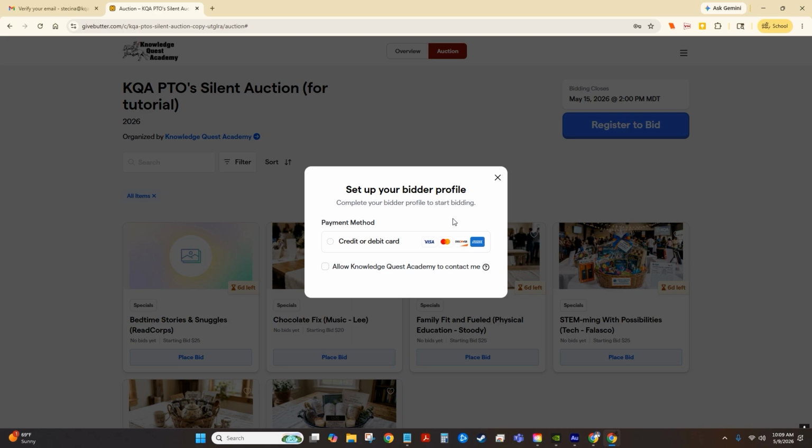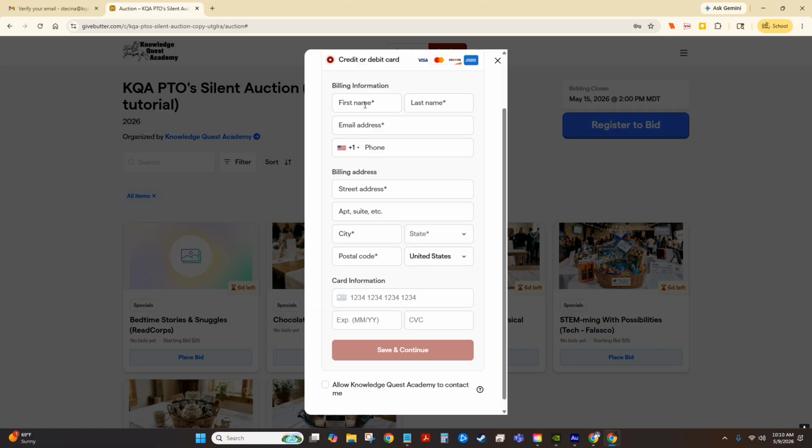The next step is to set up my bidder profile. So in order to do that, I'm going to need to register with the card that I'm going to use to pay for any items that I win. If you don't win an item, then this information goes nowhere. So we take this and we can put in our billing information here. Some of it is required a second time.